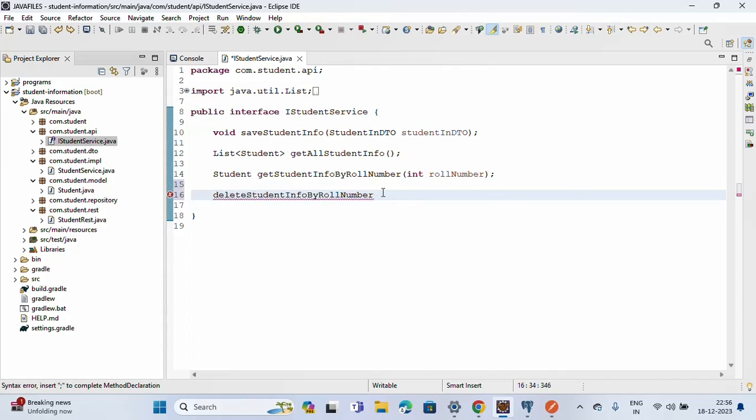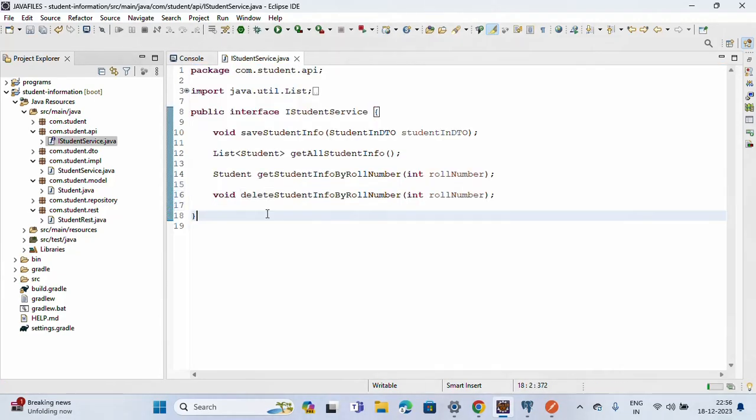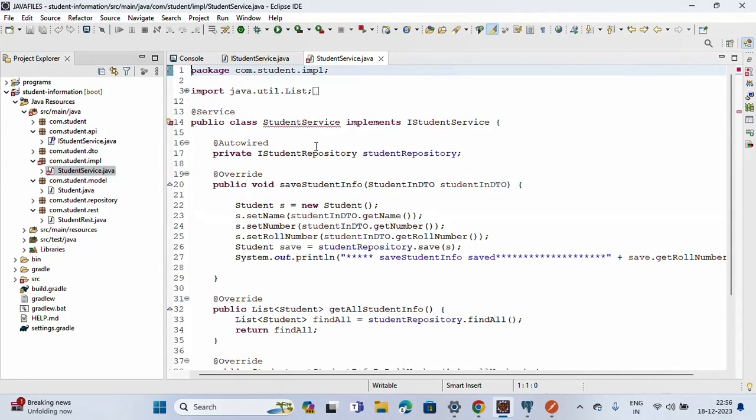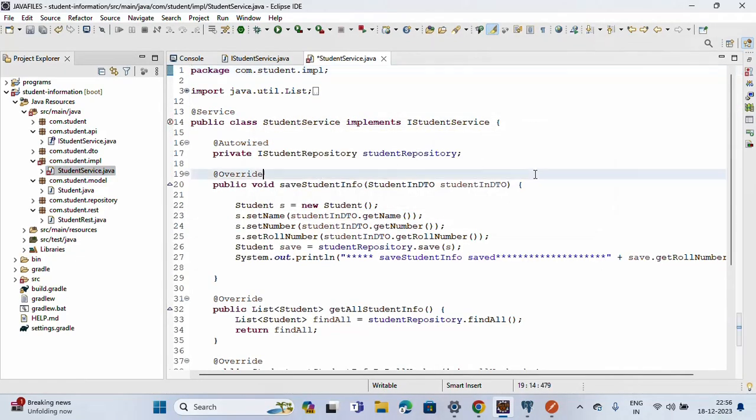Delete student information by roll number. The input we are going to give is the roll number. We are not expecting anything outside, so that's why we are giving void. The method return type is void. We need to provide the implementation, and we are going to provide it in the student service.